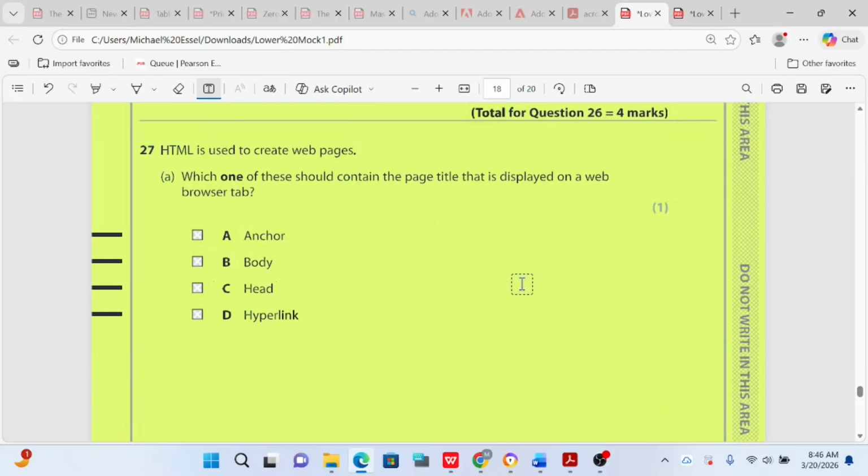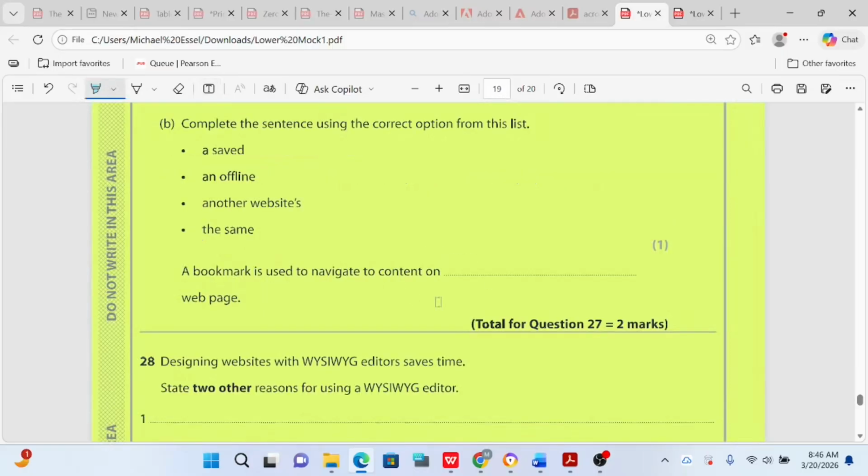27. HTML is used to create web pages. Which one of these should contain the page title that is displayed on a web browser? So the title is in the head. 27b. Complete the sentence using the correct option from the list. A bookmark is used to navigate to content on the same web page.